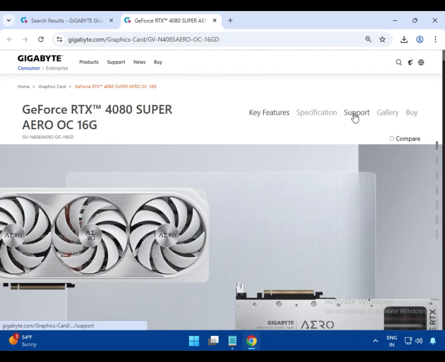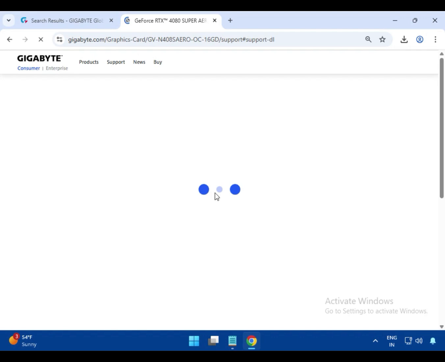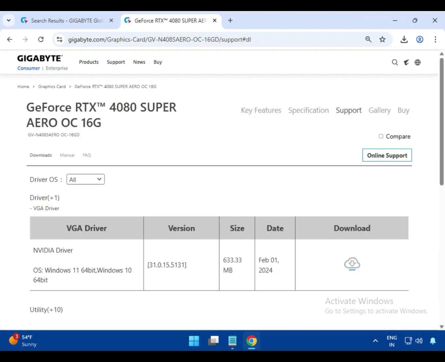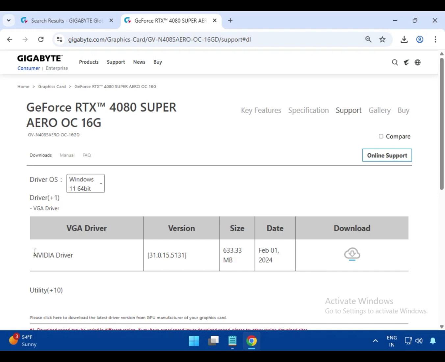Then click on support. Then select your operating system, Windows 10 and 11. So both operating systems' installation process is the same NVIDIA driver, and click to download. When you click to download, it will start downloading in the download box.